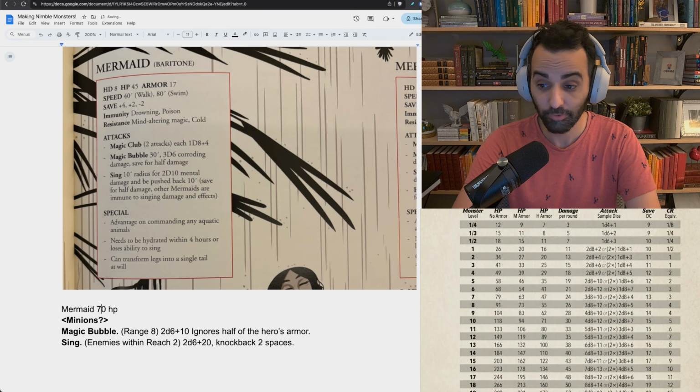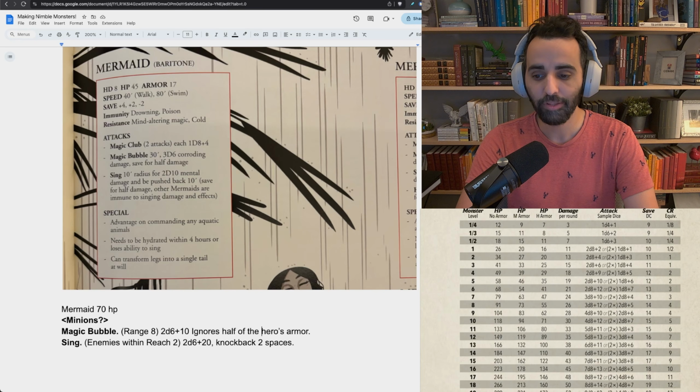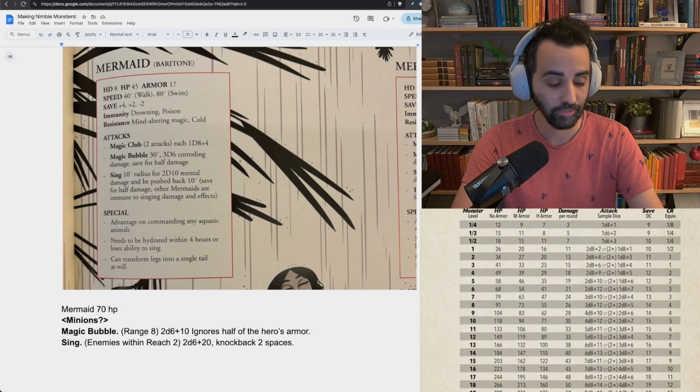So these mermaids, they're pretty squishy. They're mermaids. They don't have shields and stuff. They're not battle hardened. They got bubbles and they sing and stuff. But I think their thing is going to be that their abilities ignore armor.